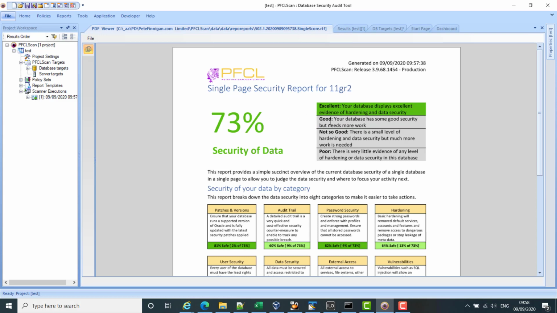If we were above 60% and less than 70, it would be good. If we're above 50% and less than 60, it would be not so good. And if we were below 50, it would be poor. And each of these sections would be coloured differently. So poor would be coloured red, not so good orange, good a light green, and excellent a nice bright green.